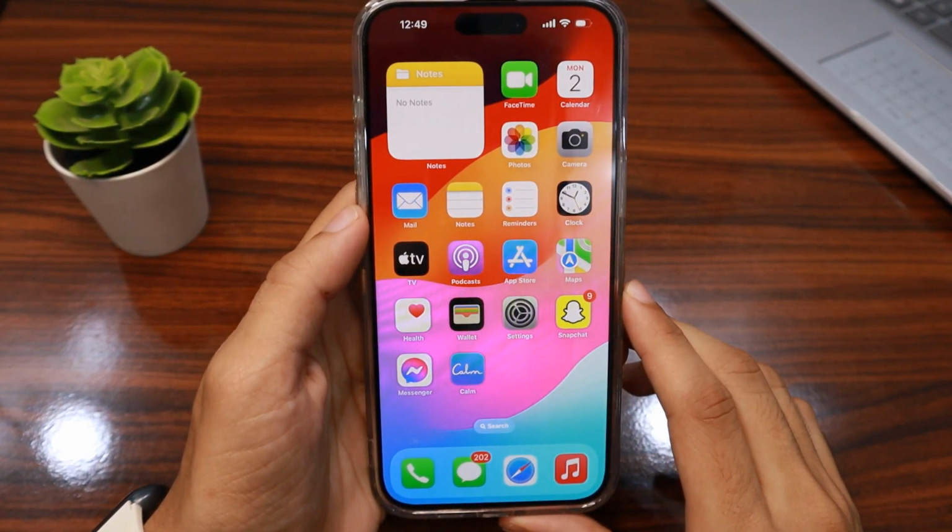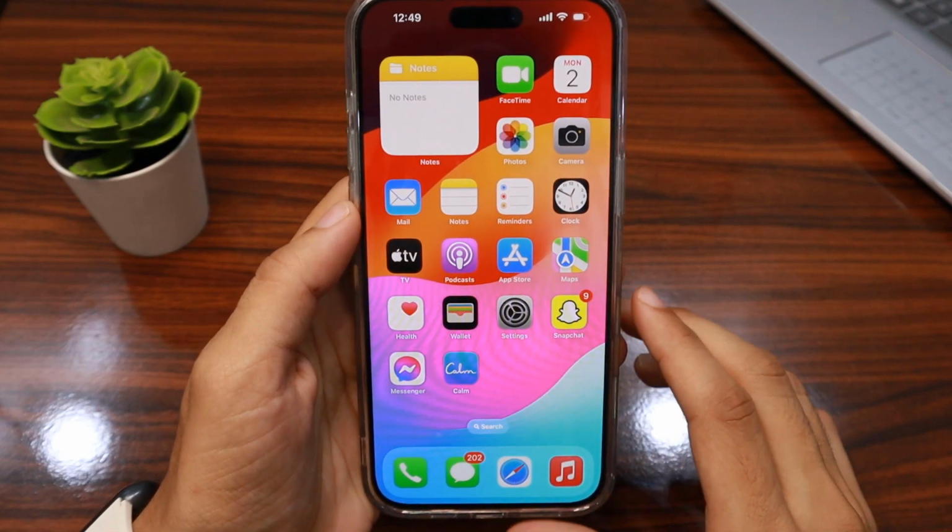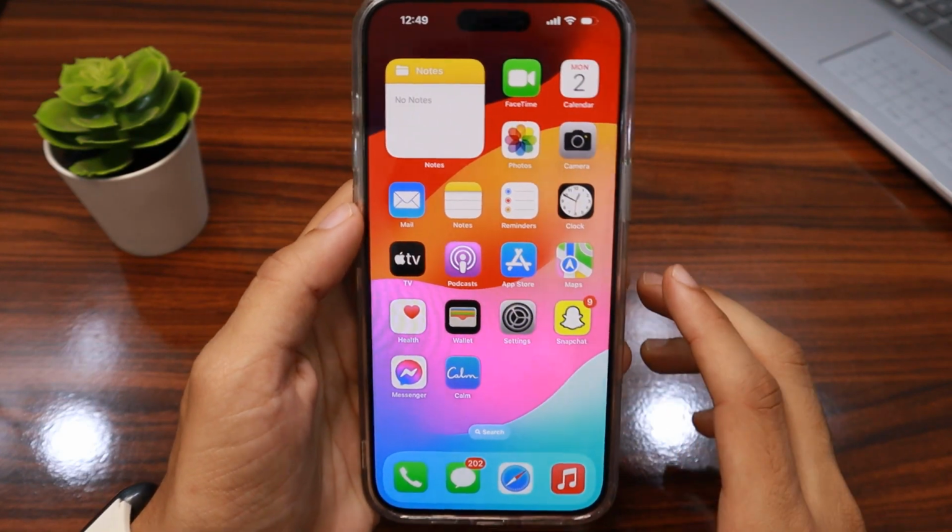In this video, I'll show you step by step how to prevent downloading apps and games on iPhone.